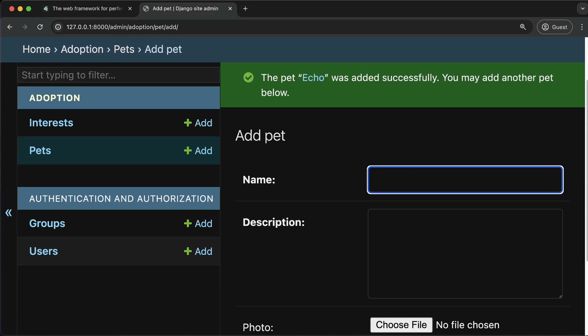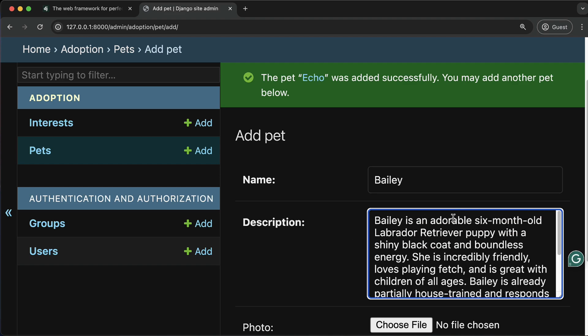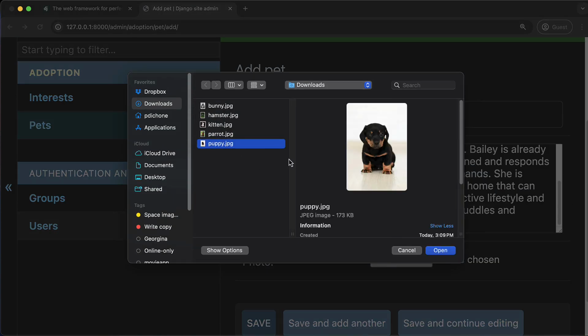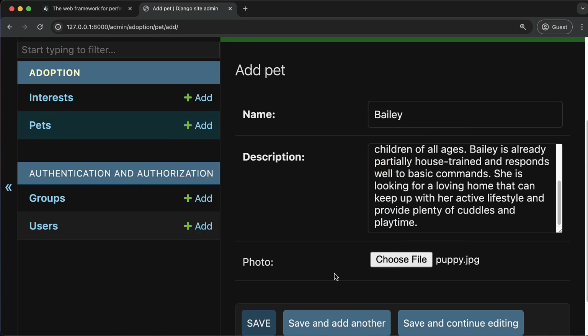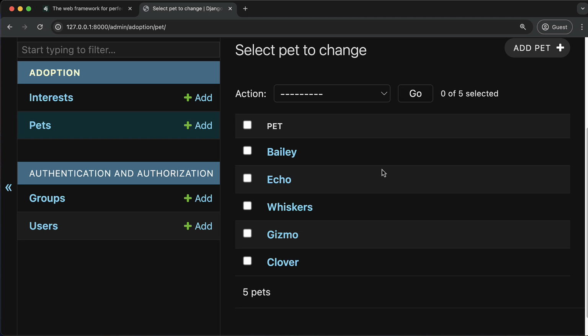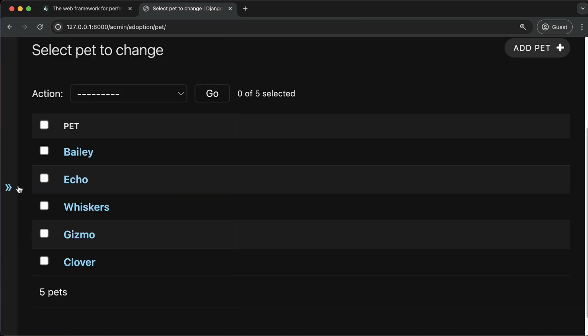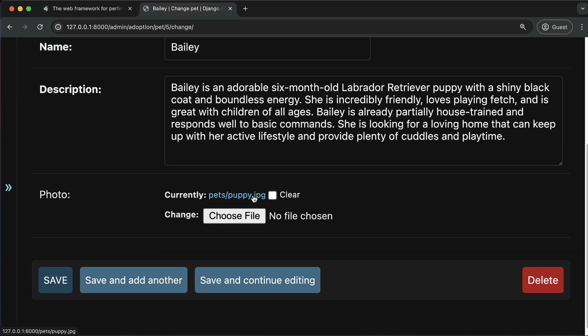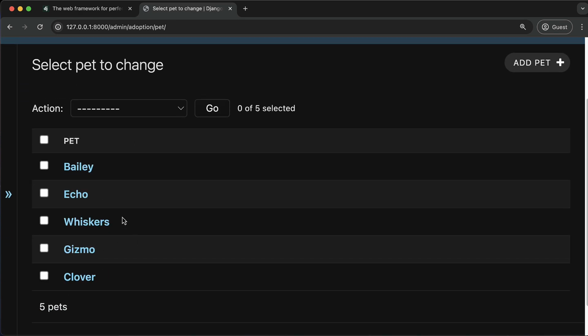And one more. We have to have a puppy. And we add a description as such. Bailey is an adorable 6-month-old Labrador Retriever. Okay, let's go ahead and get the puppy. And I'm going to go ahead and save. There we go. So now you can see we have all of these. I can open that and close that. If I click there, it has the actual URL. For the pets, we have at least 5 pets.